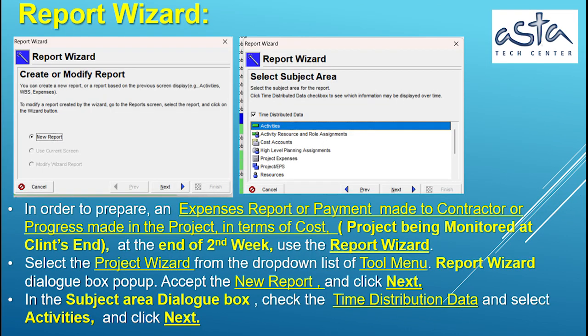Report Wizard. In order to prepare, say, an expenses report or payment made to contractor or progress made in the project in terms of cost, project being monitored at client's end at the end of second week, use the Report Wizard. Select the Report Wizard from the drop-down list of Tool menu.